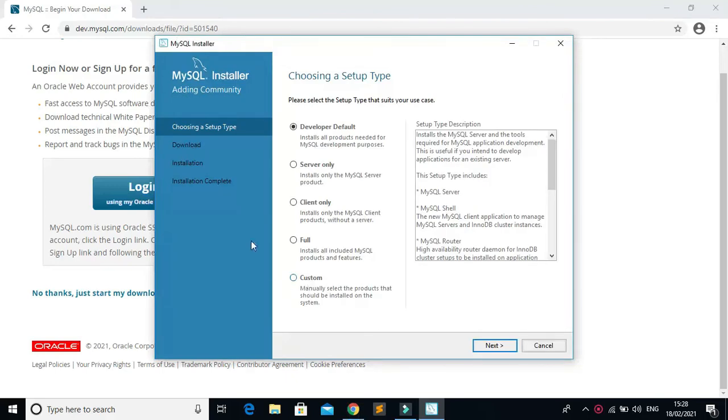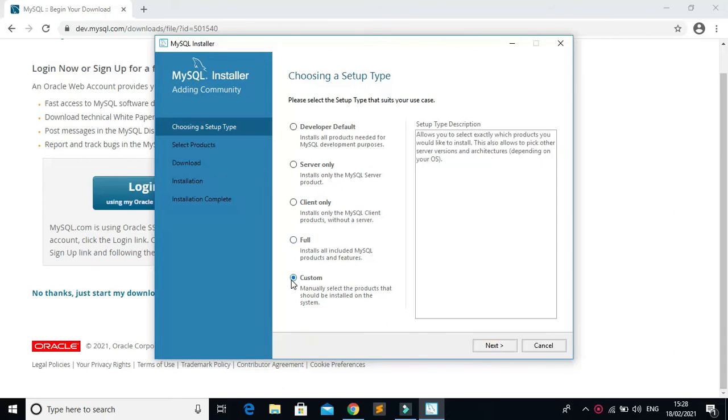Okay, this window will come in front of you, for choosing a setup, which setup you want: developer default, server only, client only. If you want to download the full setup, you can click on this. I am just going with the custom as we want server and shell only.